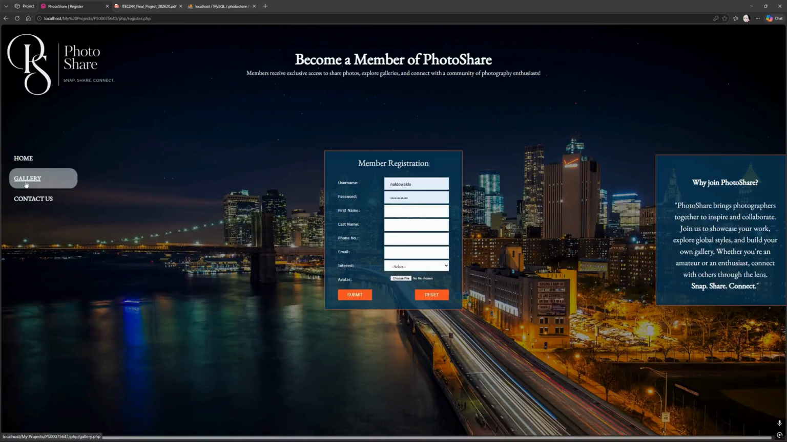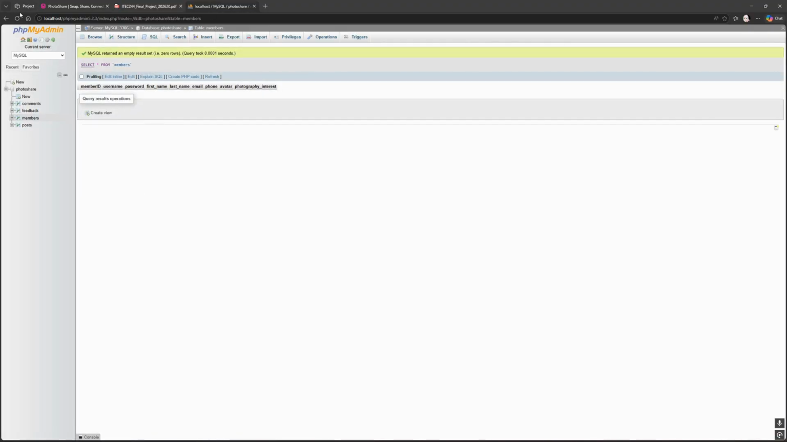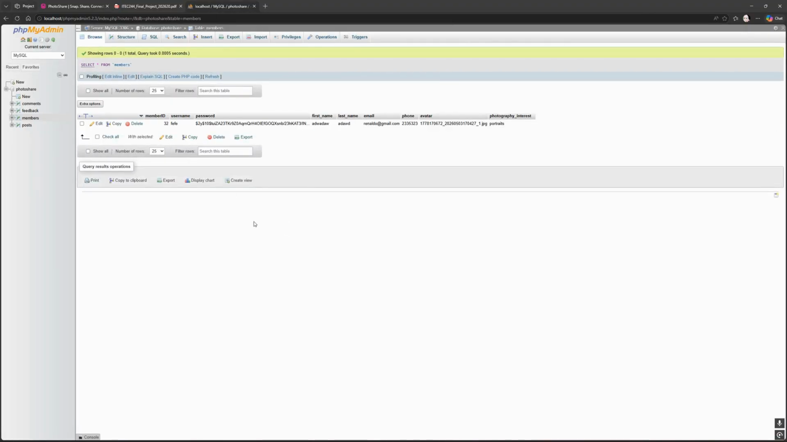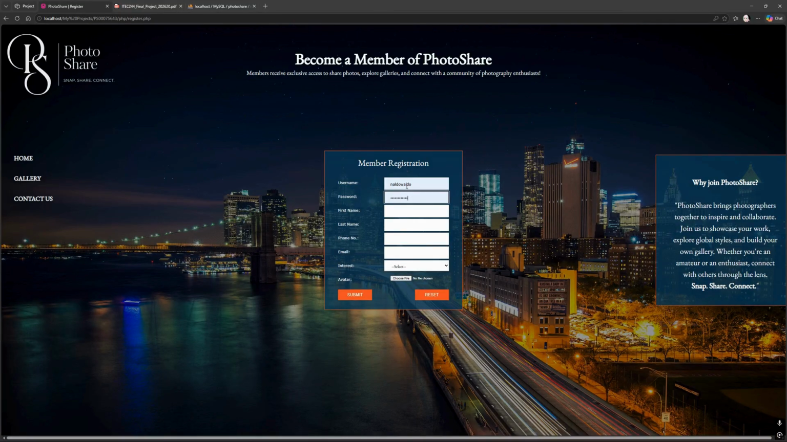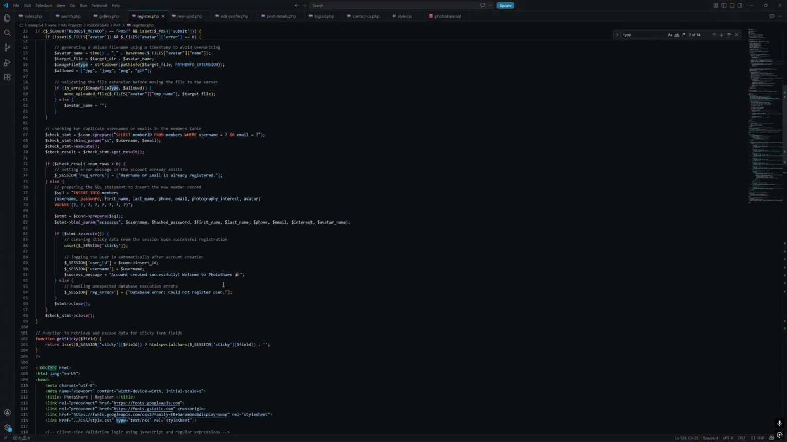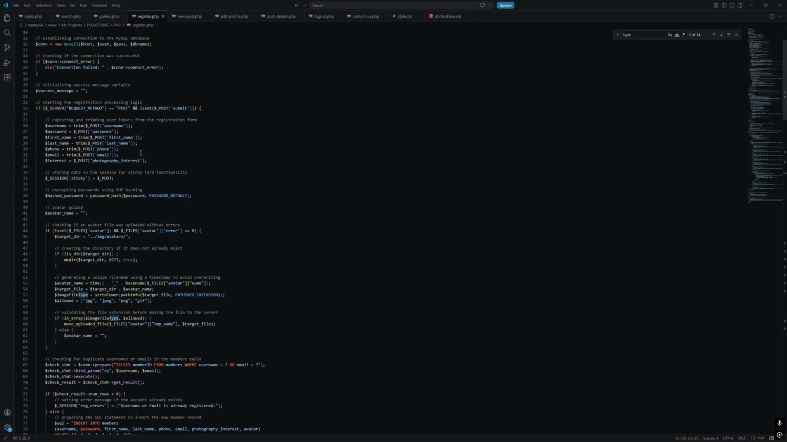Let me see what else I changed. That's all that. I'm signed in. Make sure the user was added to the database. Right, so this account was created and added to the database. Let me see what else I changed. The other very important thing is password hashing. So where was it? Password hashing.